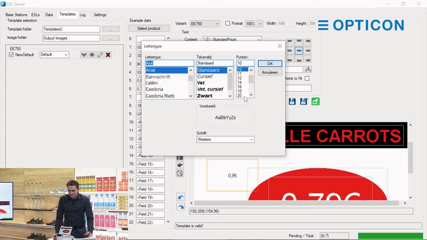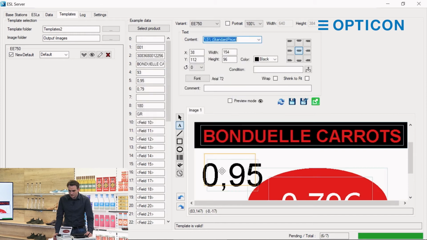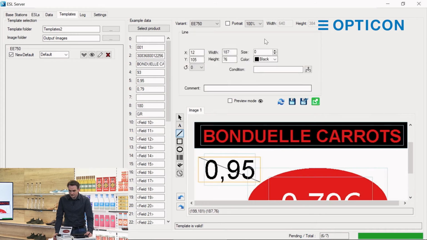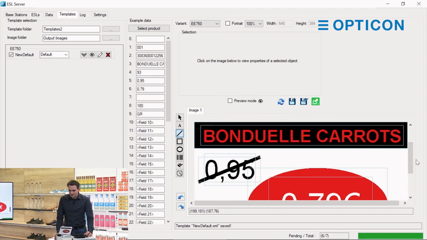Let's blow up the font again. Make it shrink to fit. And then we can say, yeah, but that's the old price. Like with the rectangle and the ellipse, we can change the size to say how thick the line should be. We can also flip it 90 degrees so that it is in a different direction. And once again, save that template.